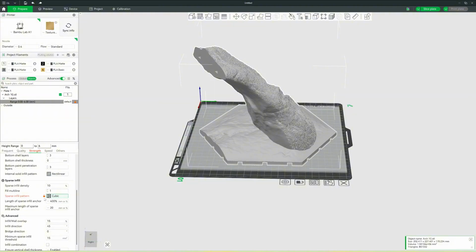And notice there's a little lock symbol. That's very important. Sometimes if the lock's not there, it'll default back to the global. So if you already had it set on cubic, what you could do is click on something else and then go back to it, and then it'll put that lock symbol there.